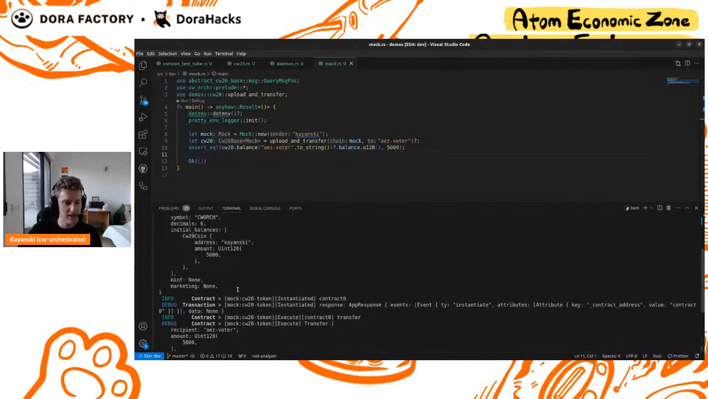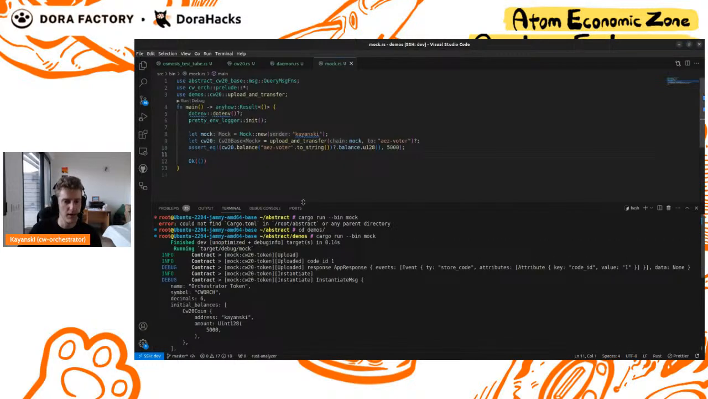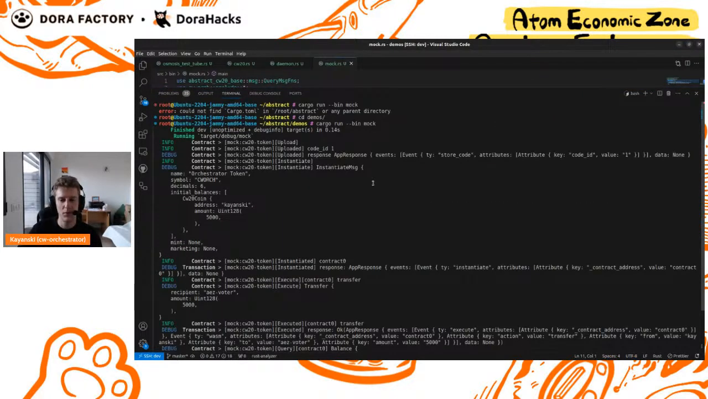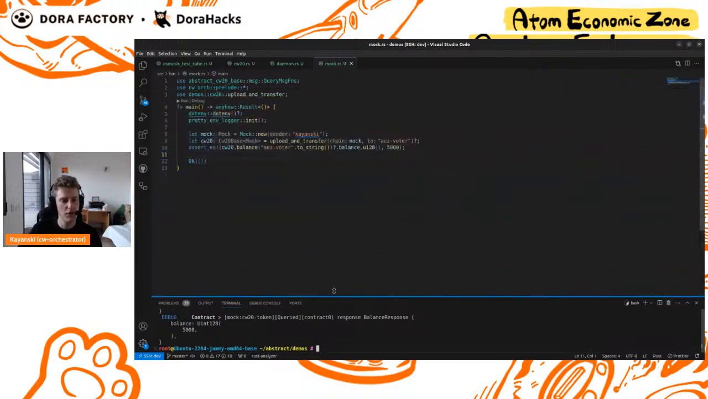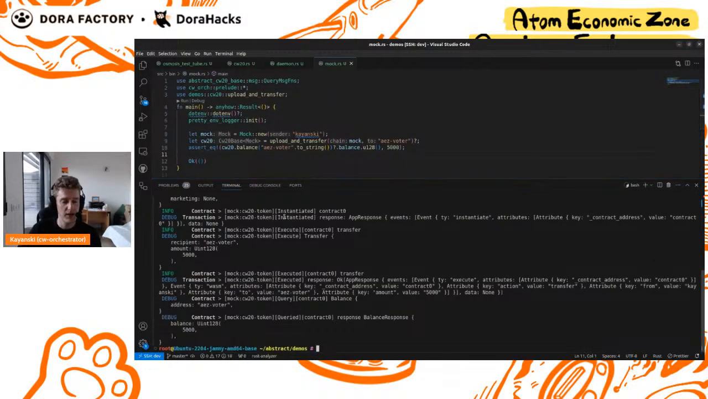If I run this, I see a lot of things happening in the terminal. And that's what's good with Orchestrator, that you can see what happened. You see that we've uploaded the code, we've instantiated everything, we've had a transfer of 5,000 here, and we've asserted that everything went well. So that was a simple test to show you that we can do that without spinning up nodes, and we have some nice logs. We have some nice ways of coding things, and that works for tests.